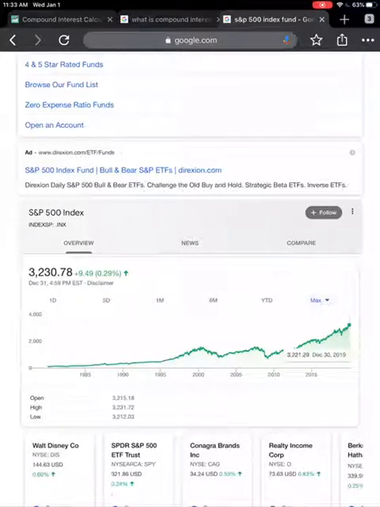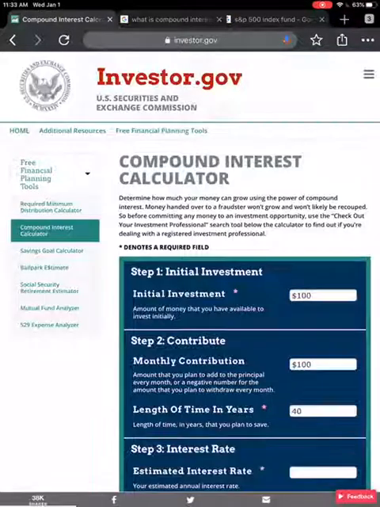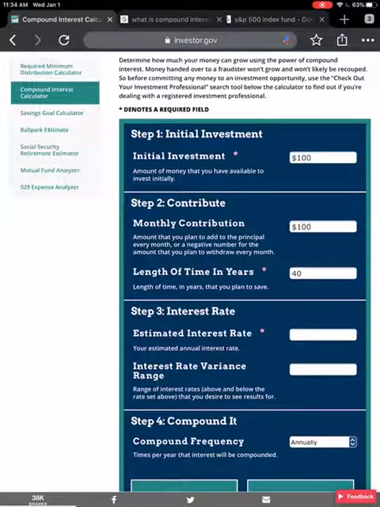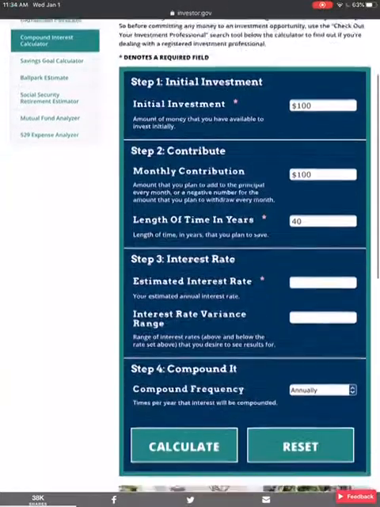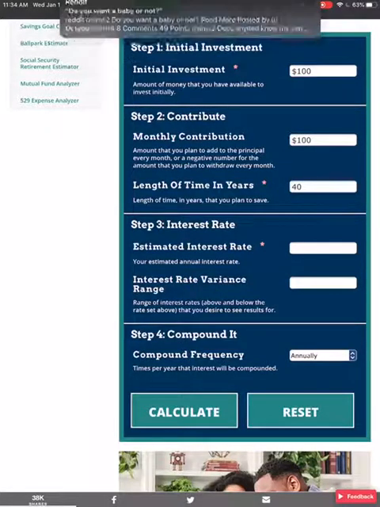All right? So if you invest in that index fund, you could assume that your average rate of return would be 8% over the long term. This is a long-term strategy. This is a long-term example of compound interest. So our initial investment, we're going to start off with $100 just to show as an example. Obviously, you can start off with more or less.